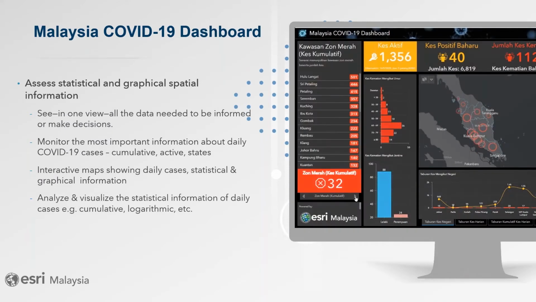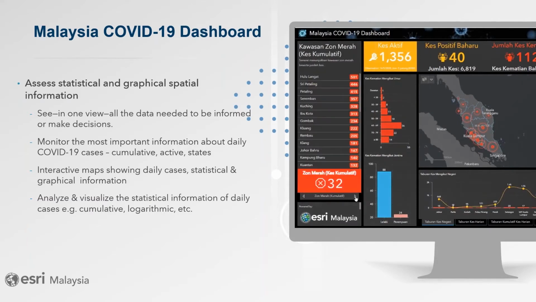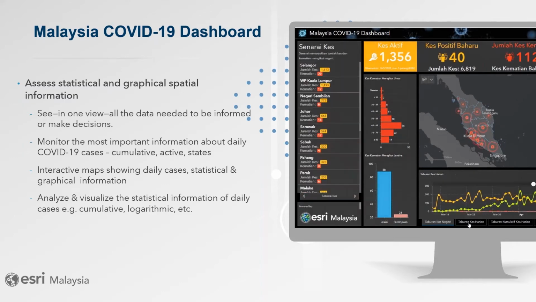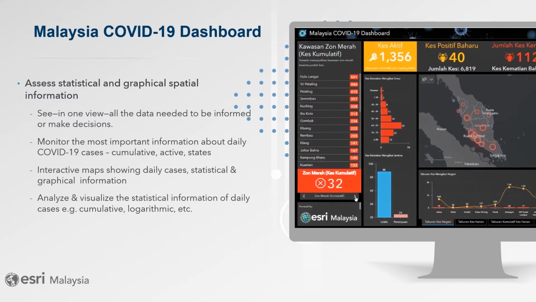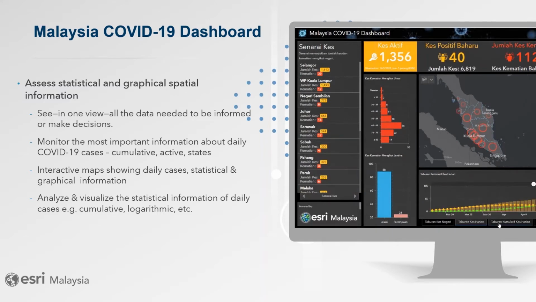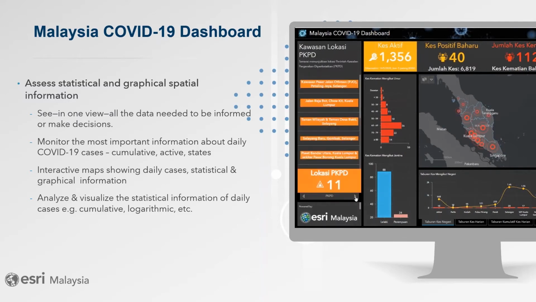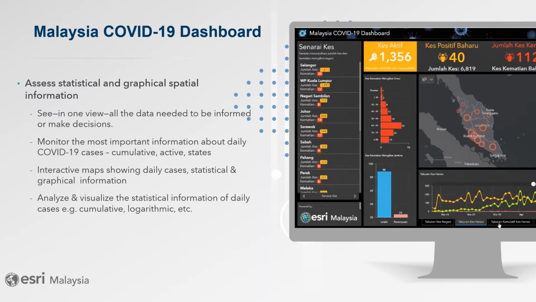From the data that has been captured using the smart survey, we are able to analyze and visualize this data in the form of statistical and graphical information, which will bring more insight into this data using what we call the GIS dashboard application, which can also be accessed on various platforms so that you can get the latest information anywhere and anytime.